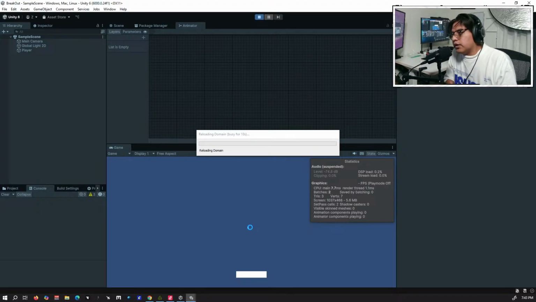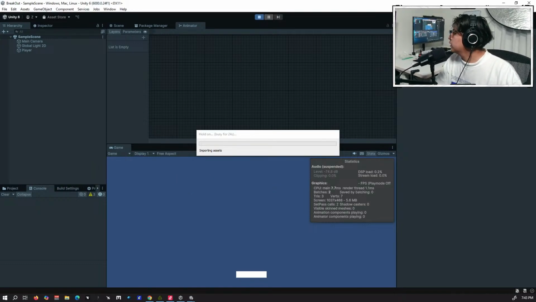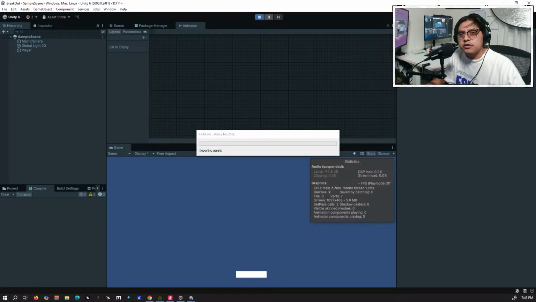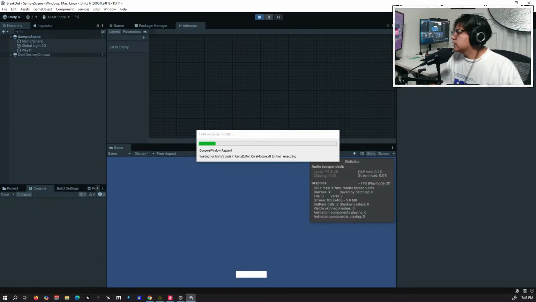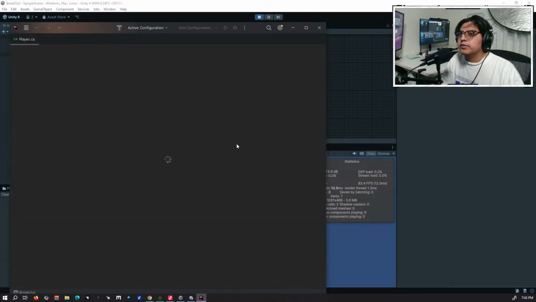So now here we're waiting. While we wait for that, let me just open up my text editor in order to have it set up fast enough. That way we don't have to worry about it later on. There we go. Open up the right project.